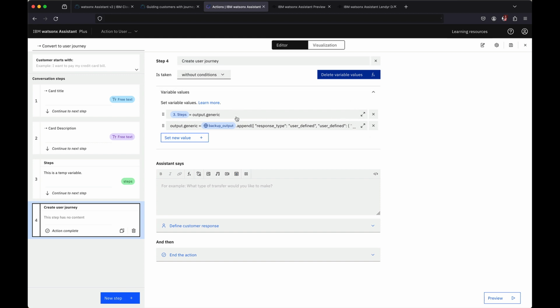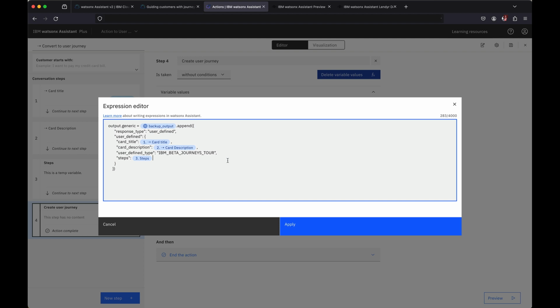The first thing we do is we take the current output generic. That was all the previous steps I showed you with the text and the image and video and so on. They're now stored in this object. I put them into the steps object, which is here. And then I take the backup output generic that we had previously, and I add a user journey response type, which is this here. So you've got your title, your description. This defines it as a user journey. And then you have your steps here, which is what was stored in the previous action.